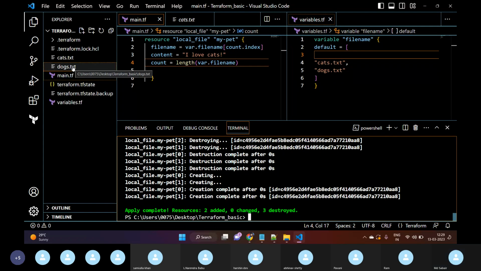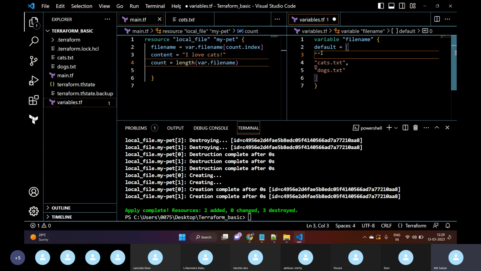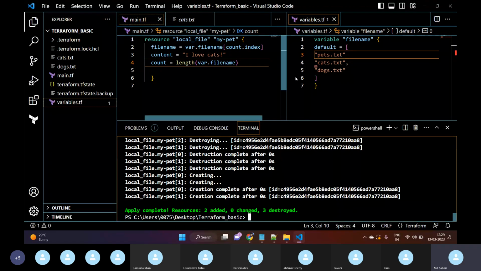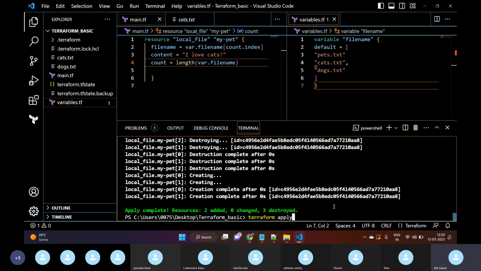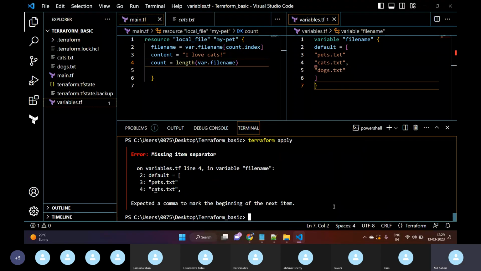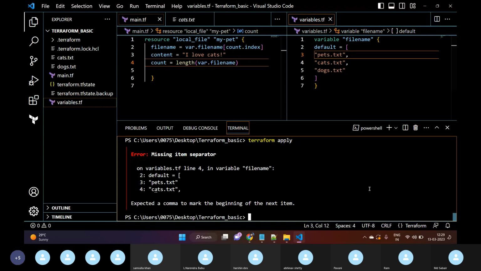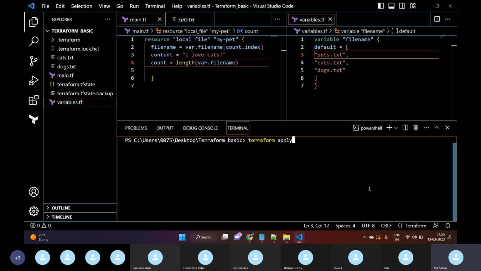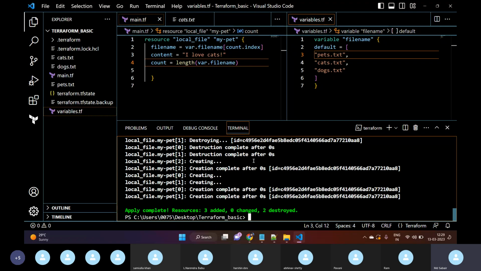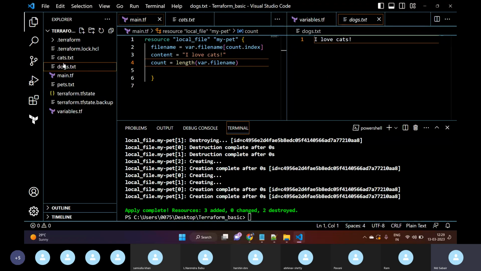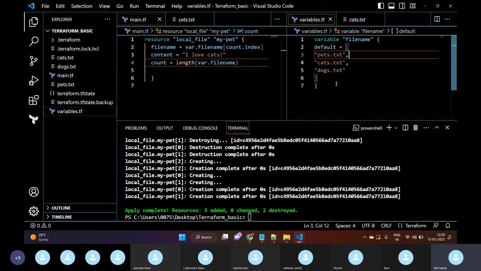For example, assume that again I am trying to create one more file, that is pets.txt. So if I execute Terraform apply, what will happen? This will again create three files, that is pets.txt, docs.txt, cat.txt. Okay. So for example, now I will try to remove cat.txt, that is index one. Okay. So I have removed one file called cat.txt.